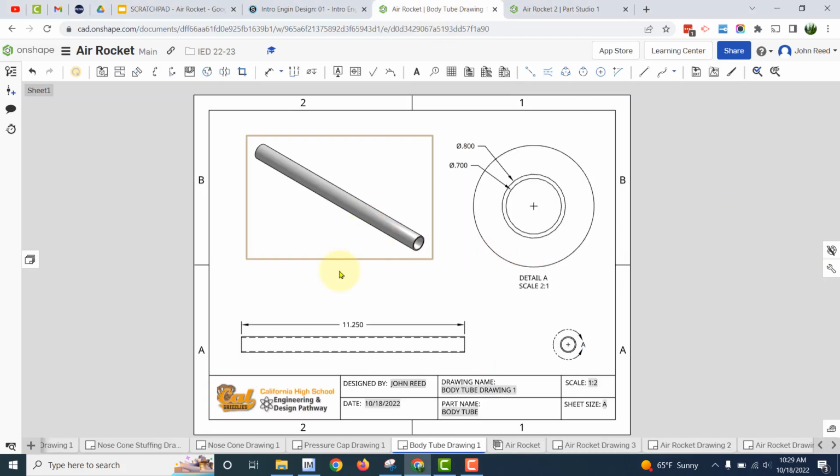So here's a dimension drawing of the body tube, and you can see that it's a long cylinder that's 11¼ inches in length, and the right side, which is shown over here, is shown in a detail view here. And you can see it's a thin-walled cylinder with an inner diameter of 0.7 inches and an outer diameter of 0.8 inches. So we're going to make that, and it's open at both ends. So let's make that, and then we're going to make the rest of the parts based off of this tube.